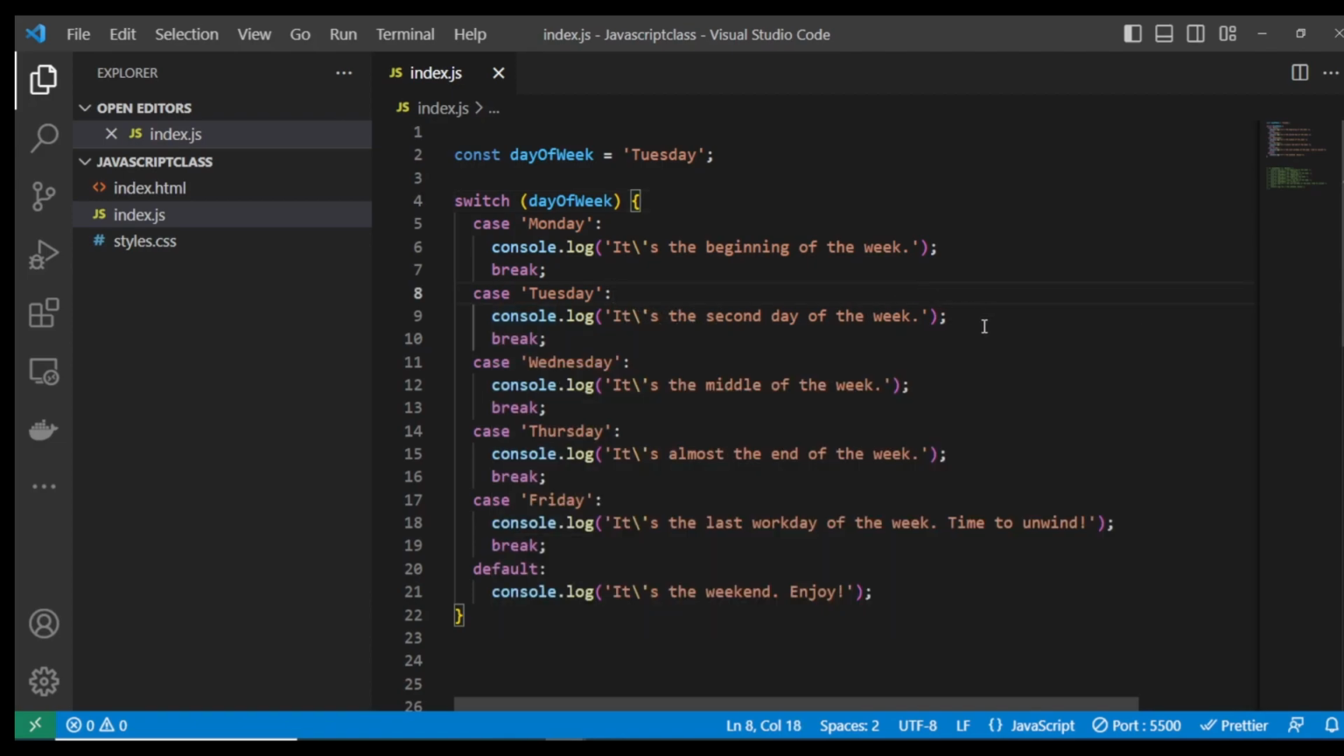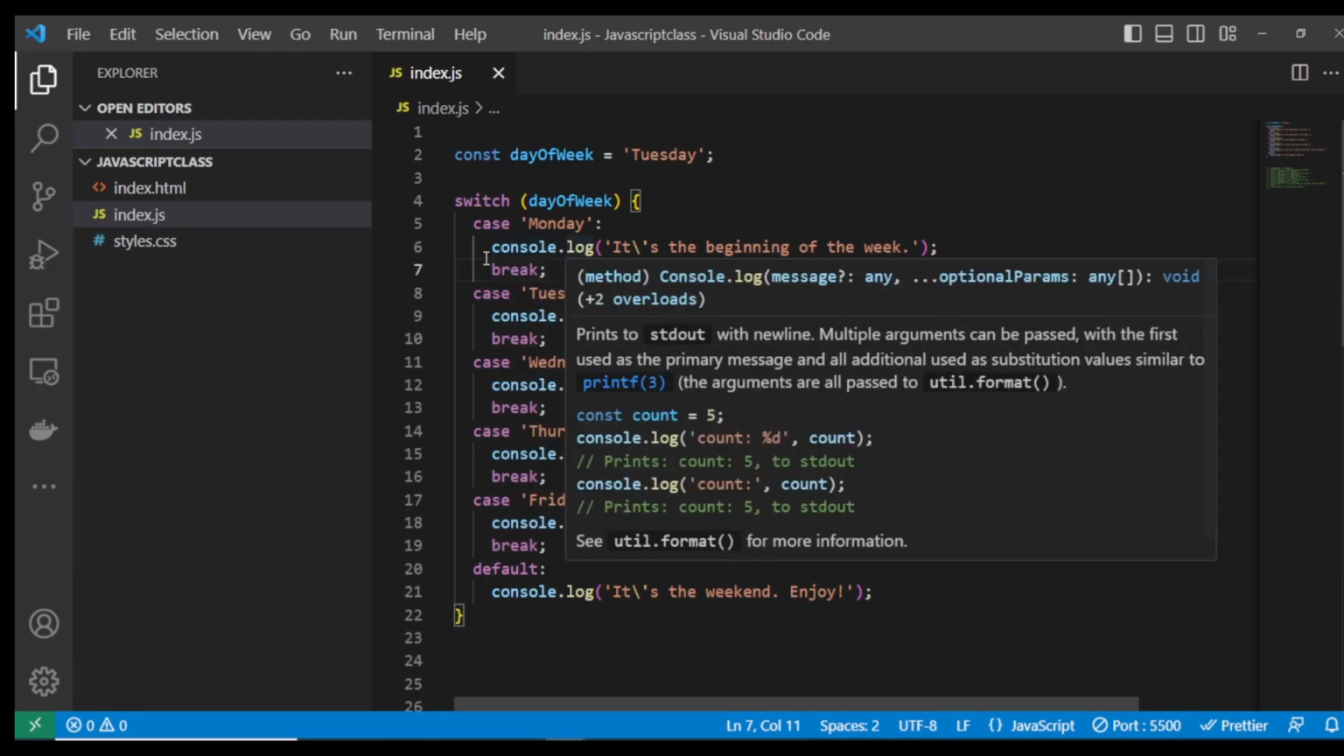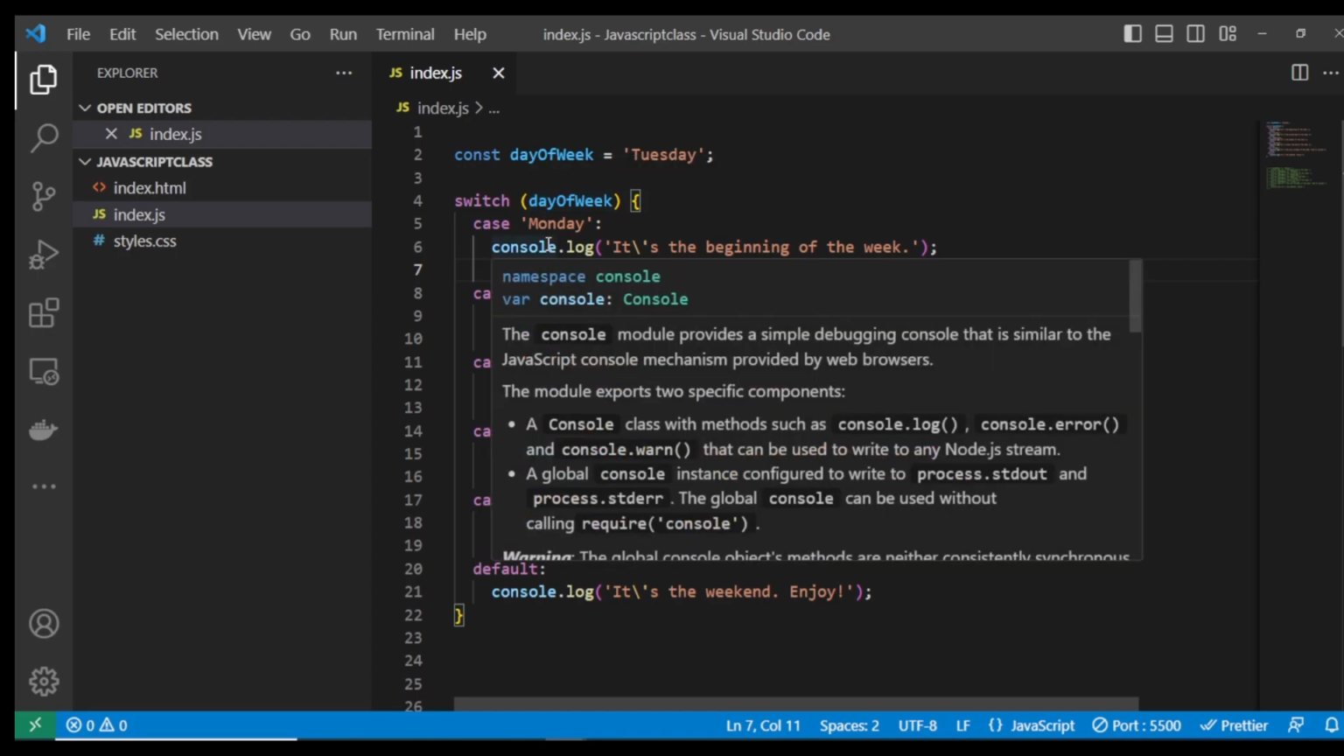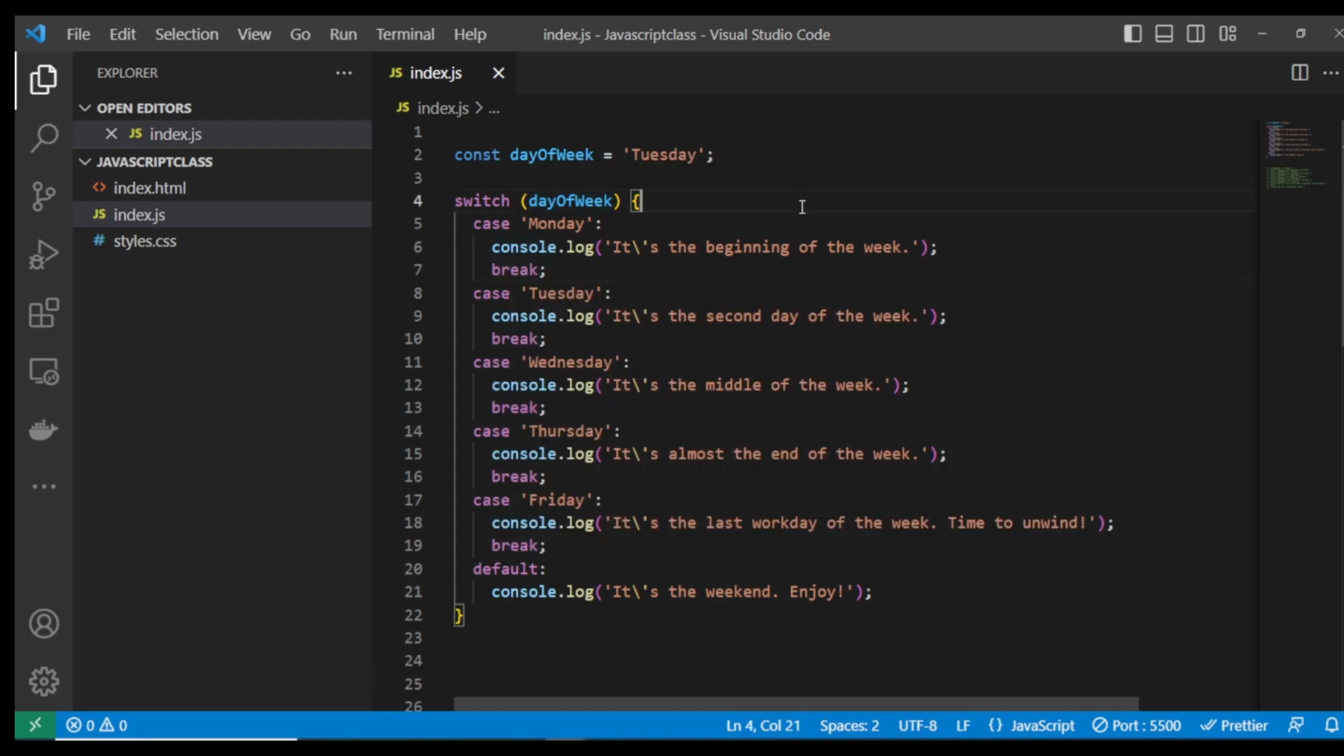So this is what the switch statement does. It checks a single expression against multiple options. These are the options it checks. And make sure that you add your break keyword to break out of the case. Once the expression matches the case, you add the break keyword to break out of it. Now let me show you this code again.